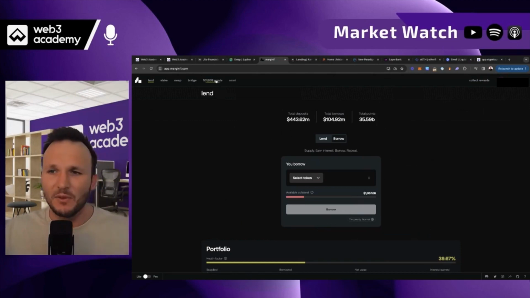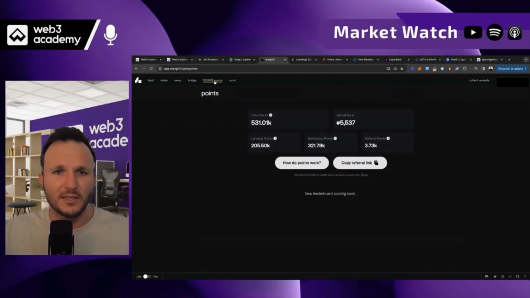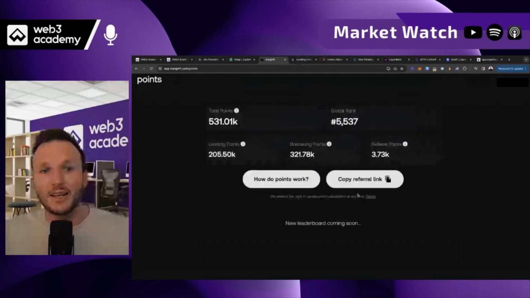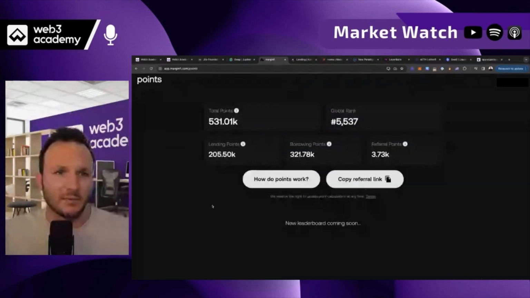One more point. Once you've done this, if you go to your points, it'll show you how many points you've made from lending versus borrowing versus referrals. You can actually copy your referral link and send that out to friends, to others, and you can earn additional rewards for those that click on your link and then do it. So again, obviously the link is in the show notes below to find MarginFi. I've used my referral link, so it helps me, but more, it makes sure you get to the right link.